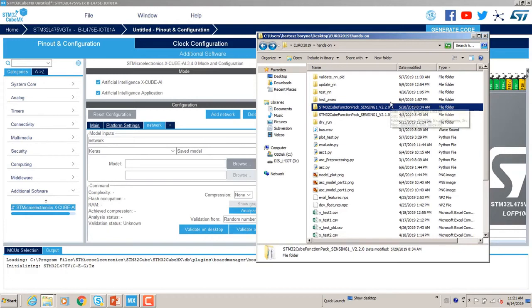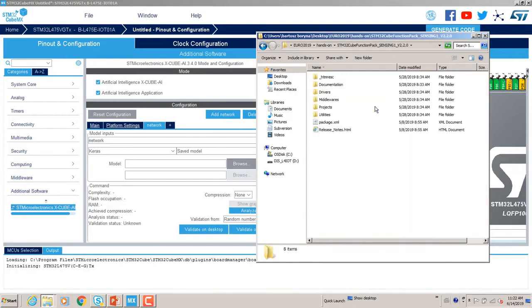So there is a root folder on the paper. So please go to this folder. And within this folder you can find STM32Cube function pack sensing1 v.2.2.0. Root folder on the paper, and then STM32Cube function pack sensing1 v.2.2.0. Okay, let's enter this repository.